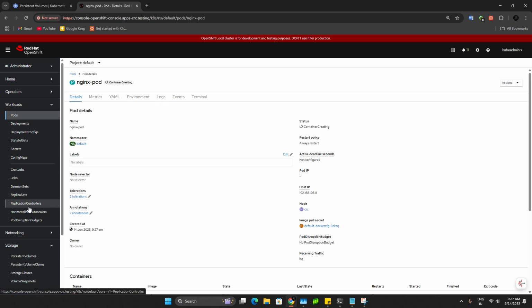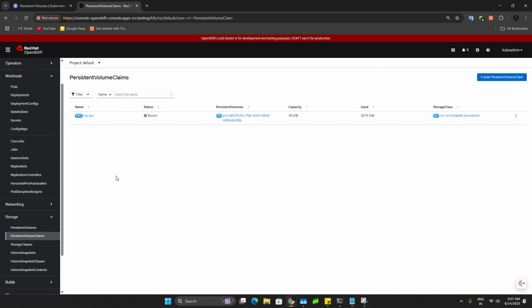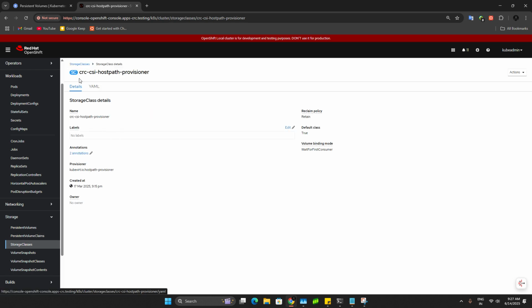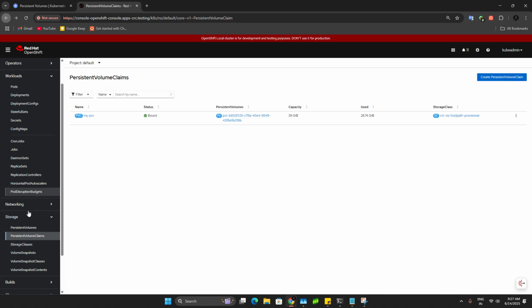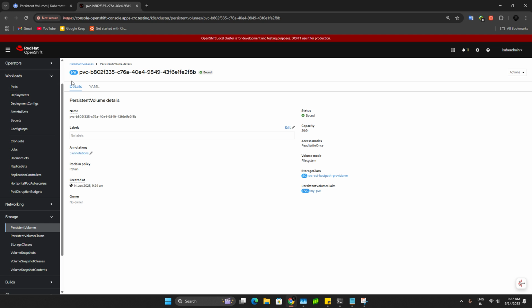See, if we delete the pod now, the PVC will still be present. Still it's there, right? It is bound with the storage class. See, once we created the PVC, the PV also got created. See, this is the PV automatically created, right? Suppose we look at the volume details, the storage class and the PVC bound with the PVC.